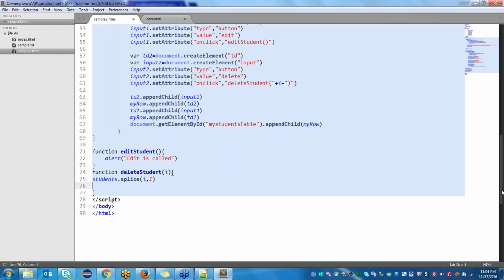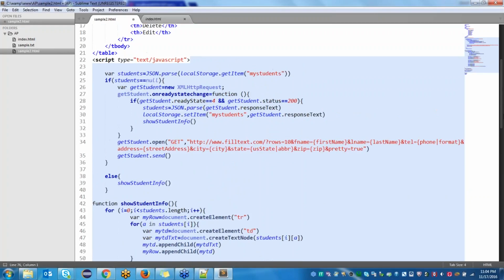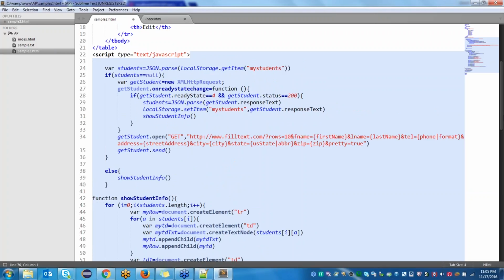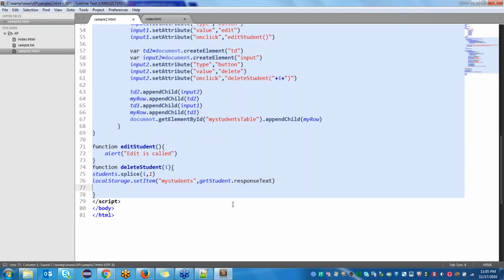Now after deleting that particular object, my count of the objects is reduced. So after deleting, I would like to store it locally. Then I want to refresh the document. Location dot reload is a method which will refresh the document.